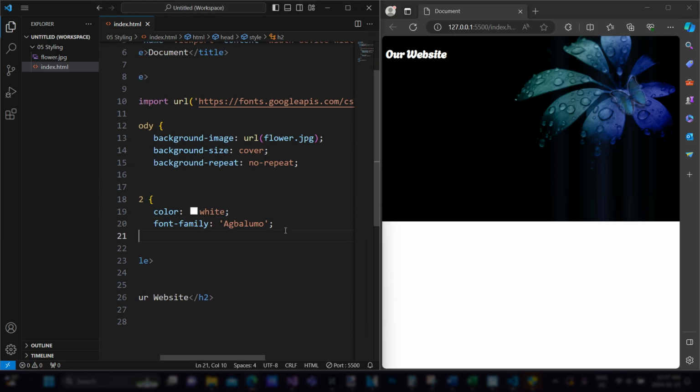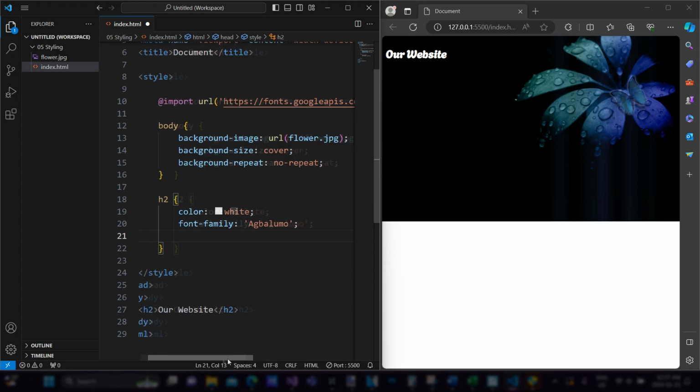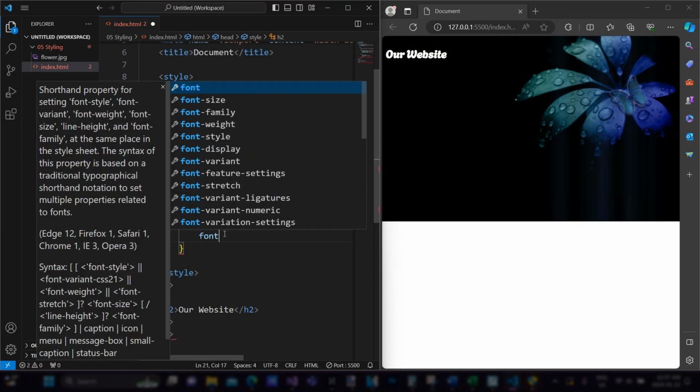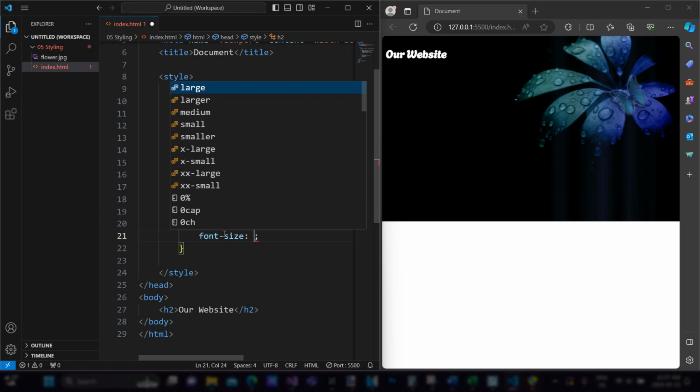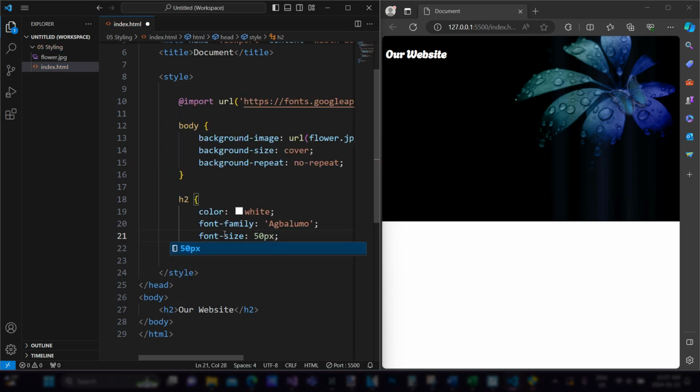Let's make it pop out even more. Let's make it bigger. So in your H2 styling, font size, how many pixels? Let's go 50 pixels, 50 px. Control S to save. Ooh. Look at that, very nice.